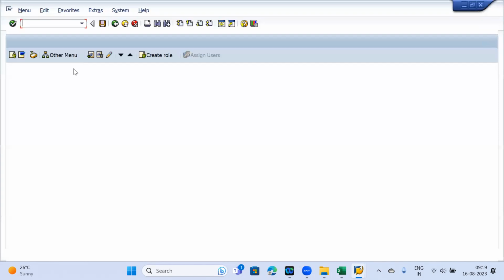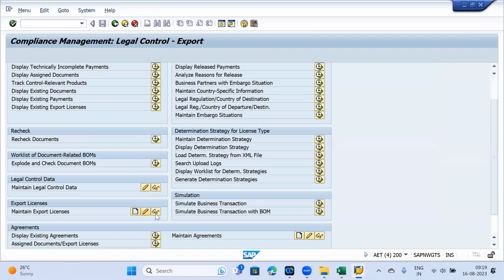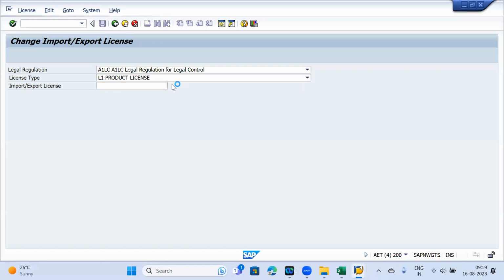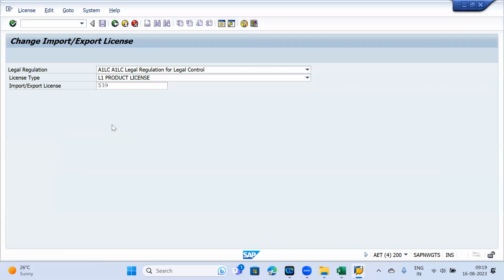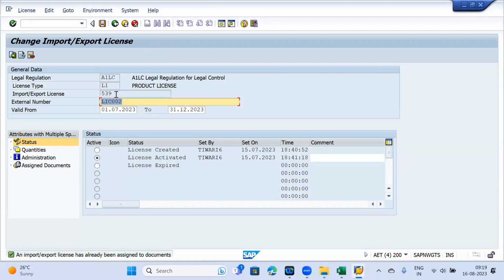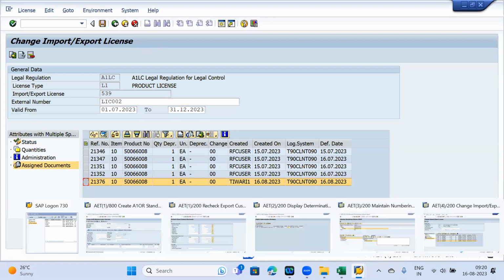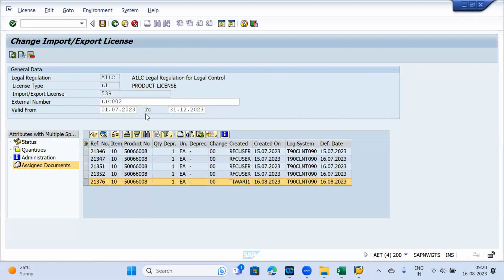So let's see what active licenses we have for L1. Go again to legal control export. So you see 539. Actually, this should have been assigned. If you see the assigned documents also, what license document have we created? 21376. Is it 21376? It should be. Let's go and check in the customs declaration. In the customs document item, we should see this license.